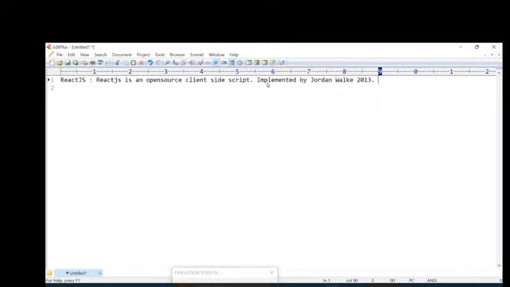He developed this React.js to work on the chat option, the chat concept in Facebook. He implemented this React.js in the year 2013. Later they added more functionalities and released this script as an open source client-side script. Many websites like Instagram and Apple.com contain the code of React.js.